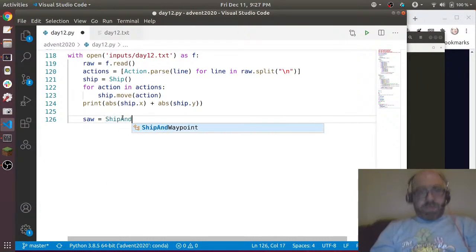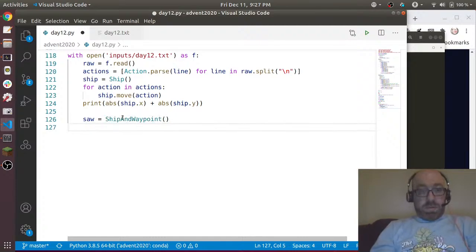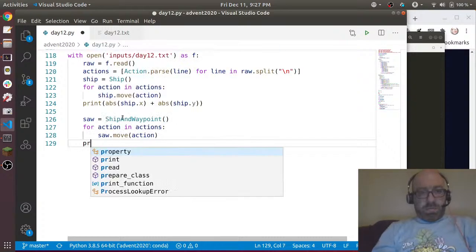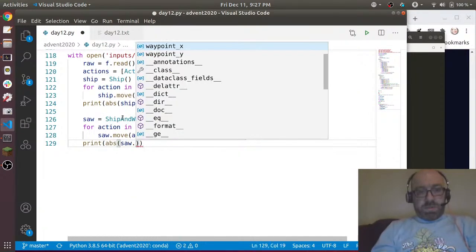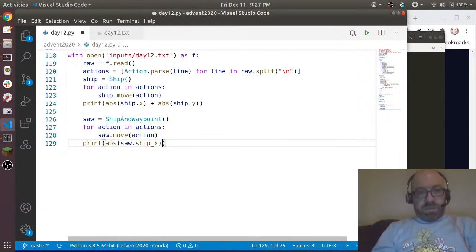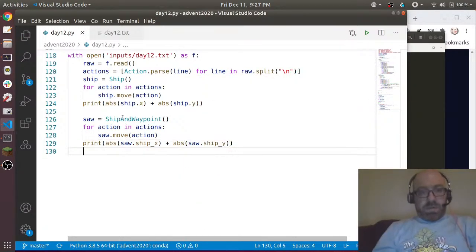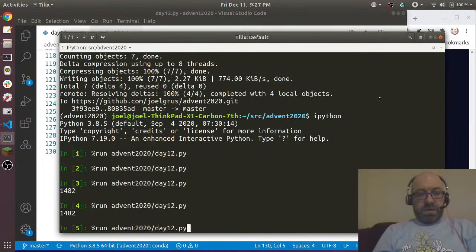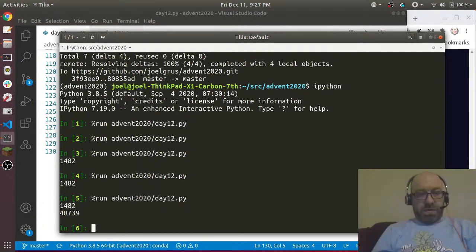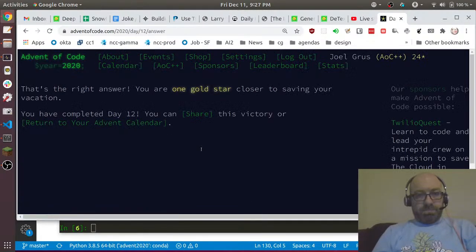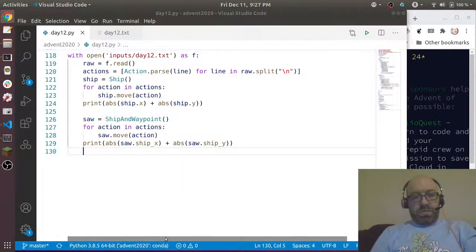So now, S equals ship and waypoint. For action in actions, S.move(action), print abs(S.ship_x) plus abs(S.ship_y). Okay, and now let's try that. And it says 48,739, so let's copy that. Okay, that's the right answer. One gold star closer. Okay, good. So that was reasonably straightforward.